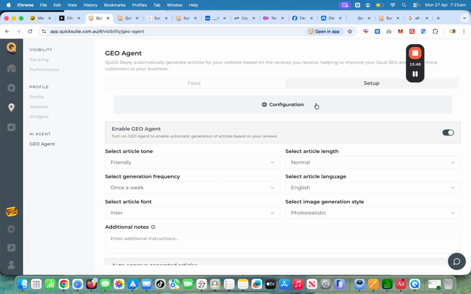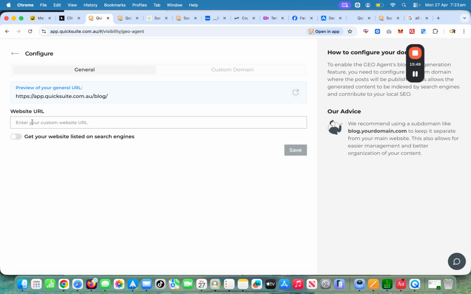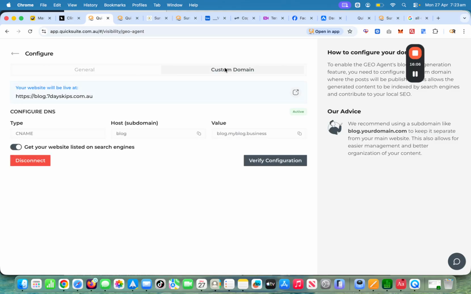So you can go to configuration here. You can have it generally set up here, and in this case, we could call it 7-day skips, and get listed on index pages, and that's using our subdomain, and then that will still find your business. But the best method is to set it up like this. We've done it as blog.7dayskips. The only thing we did in CNAME, we created a subdomain called blog, and then in the value, we pasted this link here. And that was done at our hosting level.